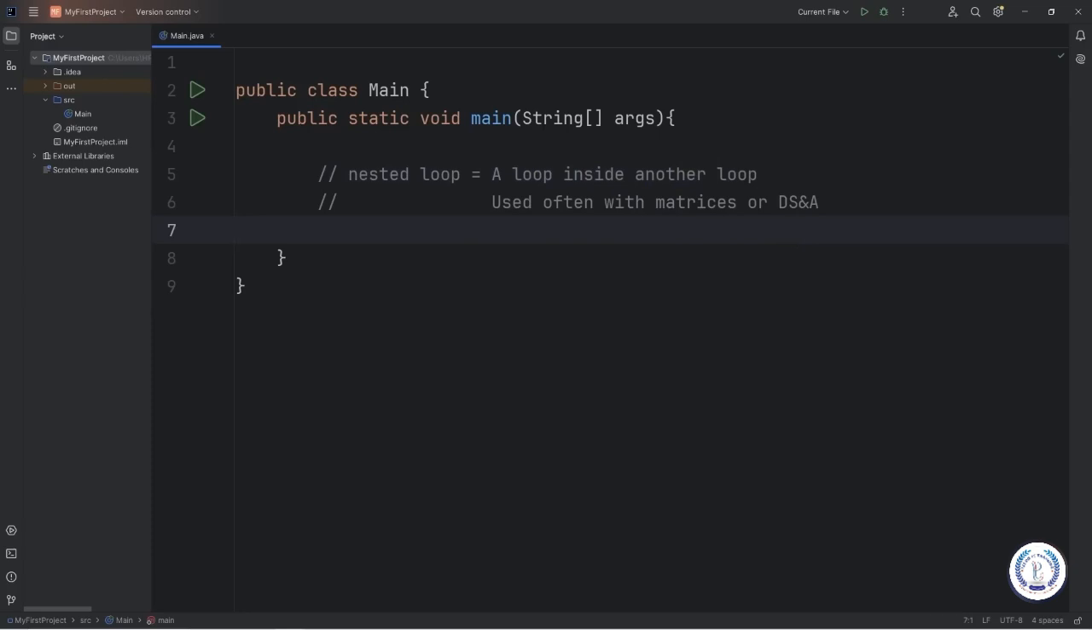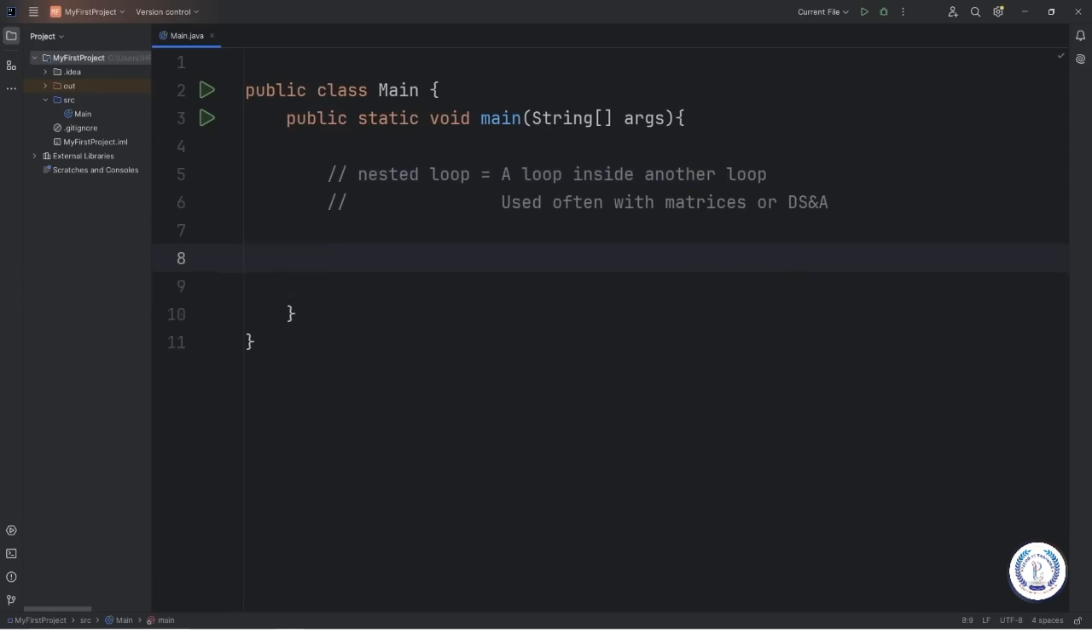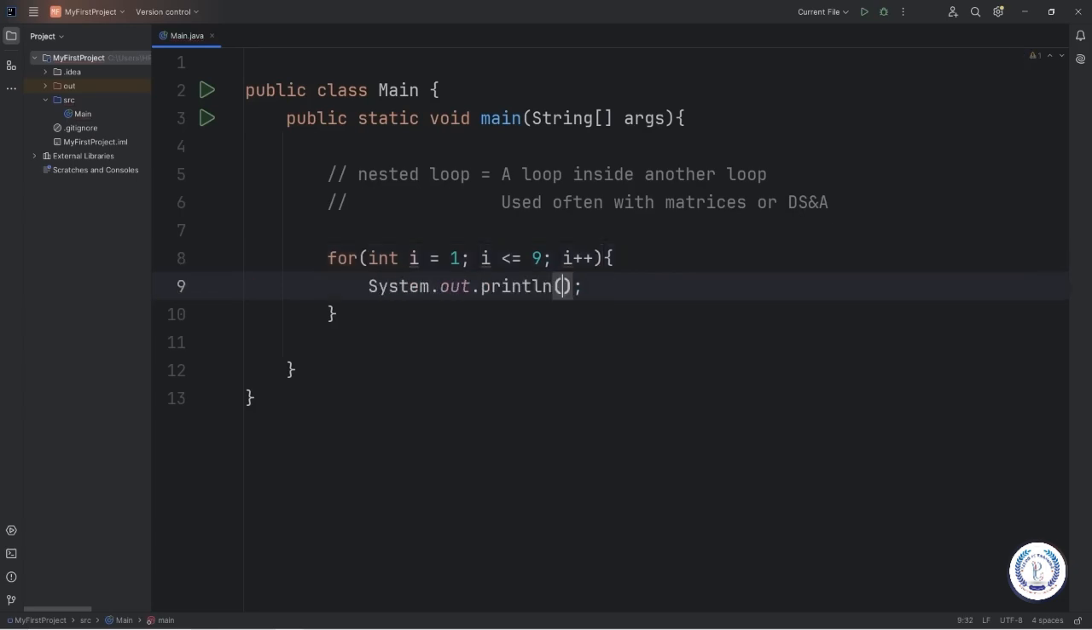Let me give you a demonstration. Let's say I would like to print the numbers 1 through 9. I can do that pretty easily with a for loop. So we will create a for loop. I will set an index of i equal to 1. We'll continue this loop as long as i is less than or equal to 9. Then I will increment i by 1. During each iteration, I will display i.